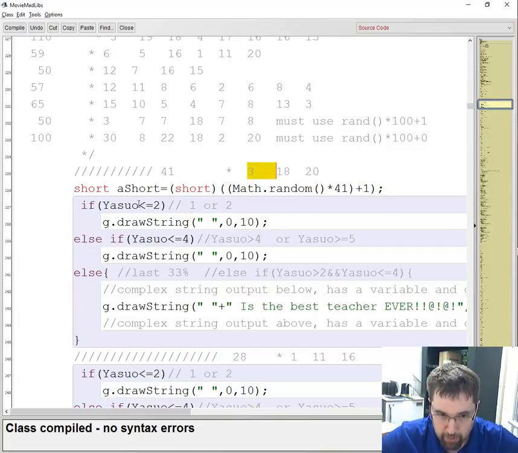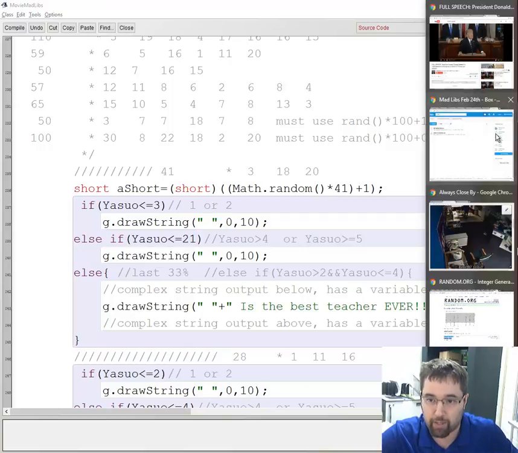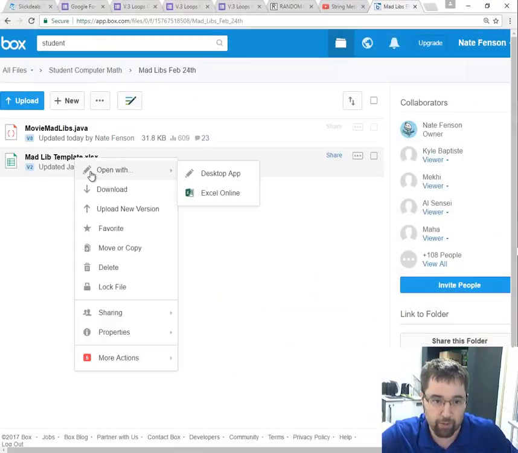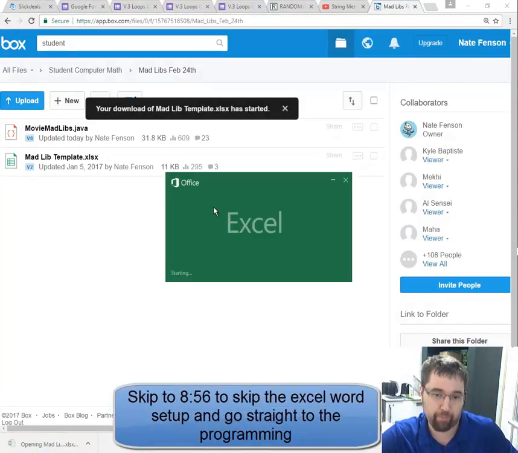The first number is less than 3. The next number is 18. 18 plus 3 is 21. And then I have my 3 outputs. What I need to now do is go to the MadLibs on box and download the template. Open that up.